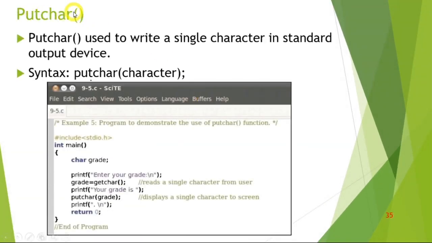Now first is putchar. Putchar is used to write a single character to the standard output device. The syntax is putchar, then the character over here. So here is a program for this. Int main and curly bracket, character grade. Grade is always a single character. Now printf enter your grade, then backslash n, then grade is a character. So here you will read a single character from the user.